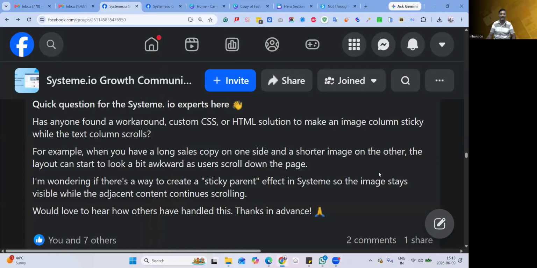So there are so many workarounds. You can use HTML, you can use CSS. I have never used HTML and CSS for this kind of workaround. I like to do another way, which is creating an image inside Canva and then adding it to my website or my funnel. So I got a similar question inside the system.io official Facebook group from one of the members, and let's go ahead and see what actually the question is.